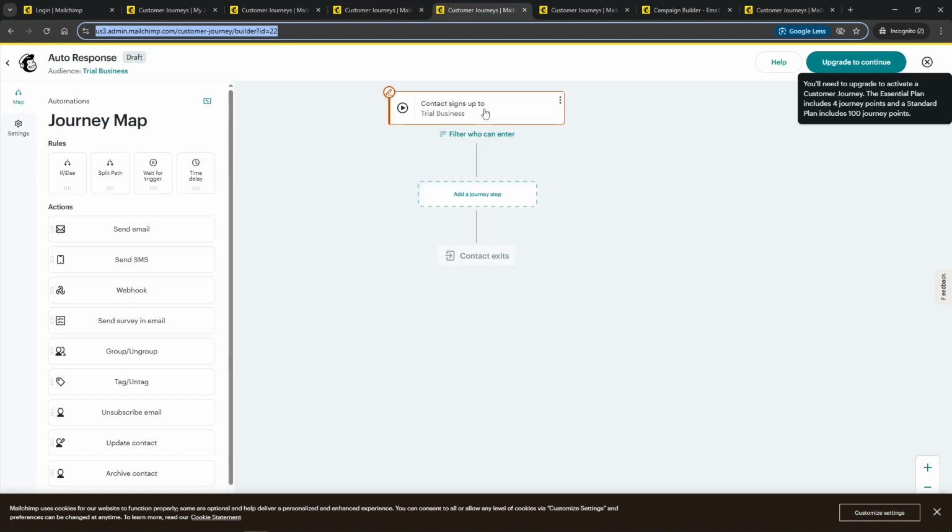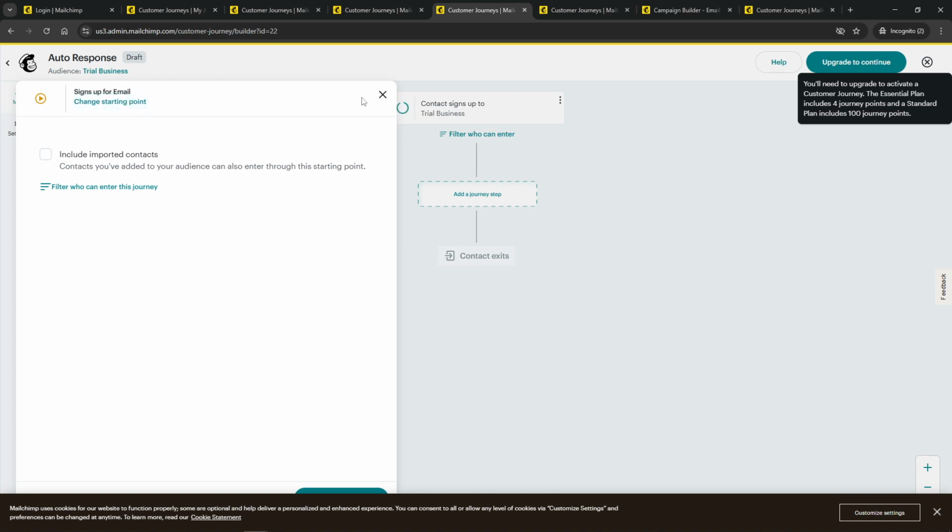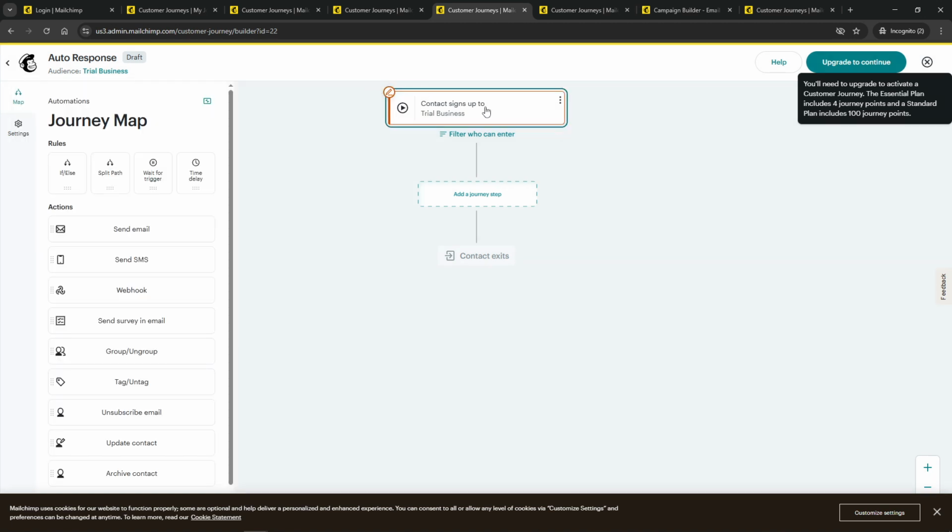Now we'll configure the trigger for your autoresponder. This step determines when your email will be sent out. You have a few options. You can have the email sent immediately after someone signs up, after a set time delay, or based on specific actions like clicking a link in a previous email or making a purchase. Make sure to choose the trigger that best suits your needs.